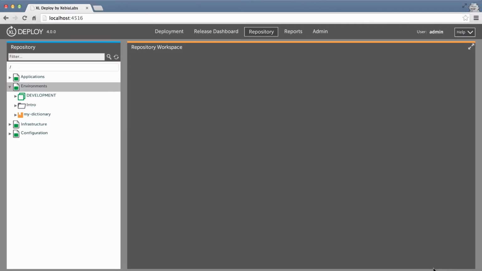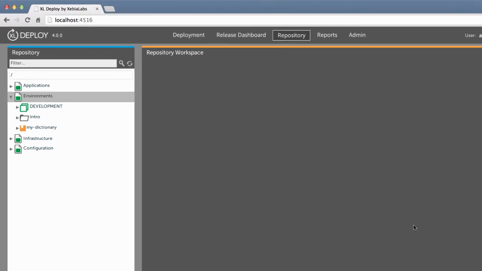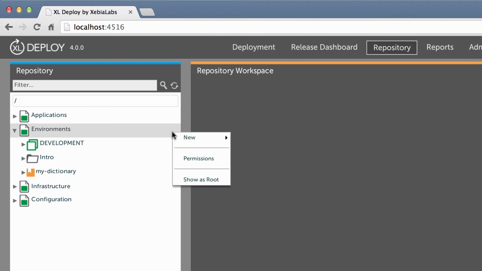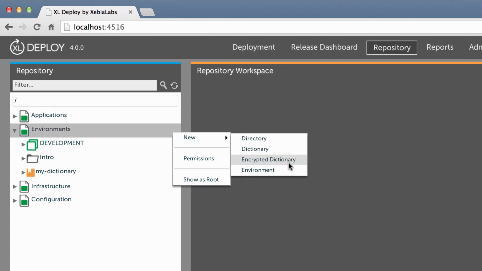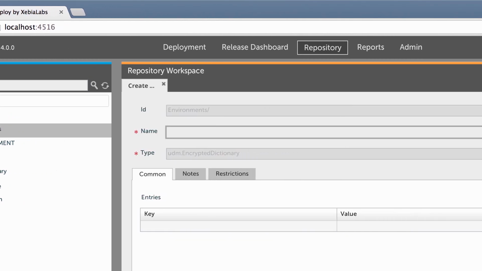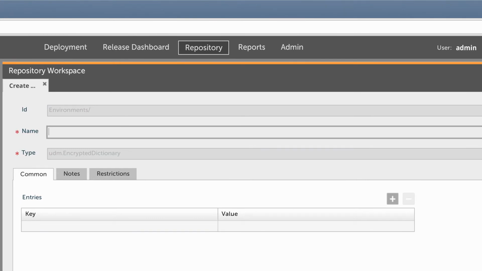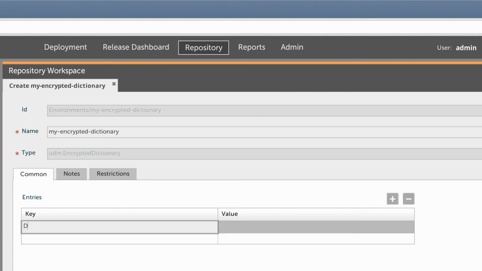Now I'll create an encrypted dictionary. This is a dictionary where I can store sensitive information that I don't want to be readable in the Excel Deploy graphical interface or command line interface, even for users who can see the dictionary. I'll call this My Encrypted Dictionary and add the database connection password.